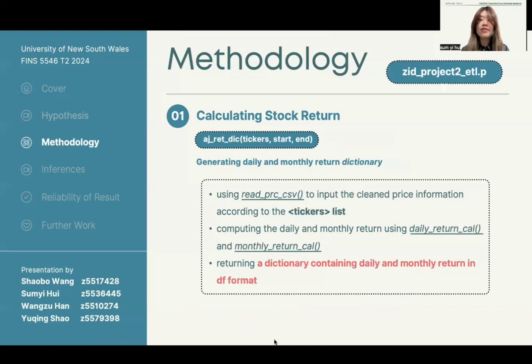The last part of calculating stock return is the adjusted return dictionary. This step is to consolidate the daily and monthly returns for the ticker list provided. This function will first call the read_csv function to input and clean the stock price information for all the tickers listed in the provided list. Then it computes the daily and monthly return for each ticker, and ultimately returns a dictionary containing daily and monthly returns for stocks in the ticker list.